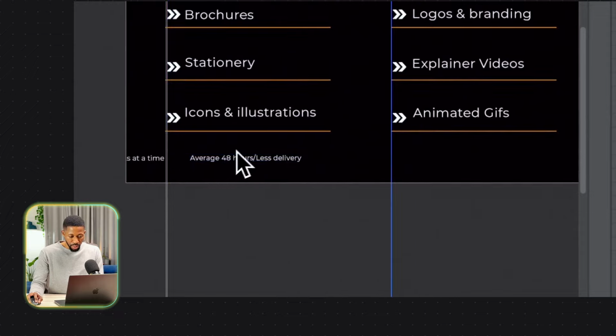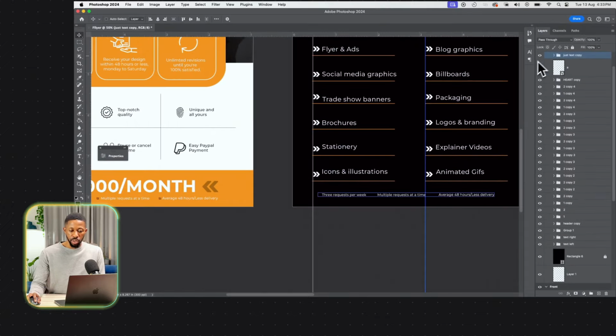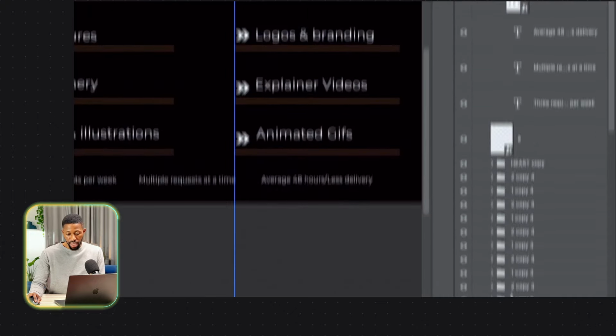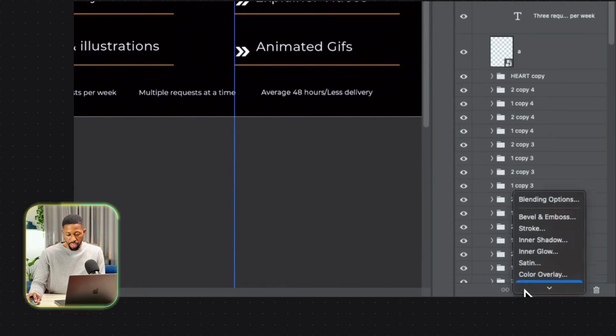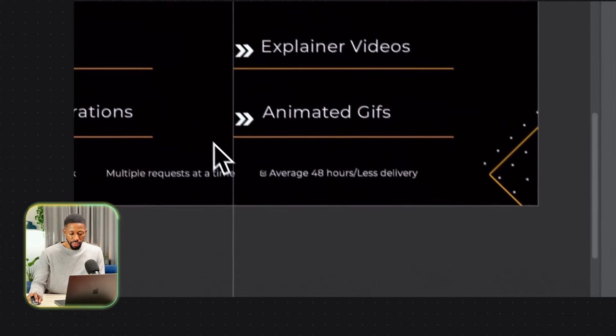But we have a problem. The icons are still black and the background is black. So to fix that, let's open a group and just add a color overlay just to the icons. So FX, color overlay. I'm going to show you a time-saving technique here.